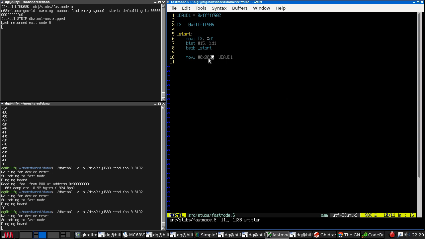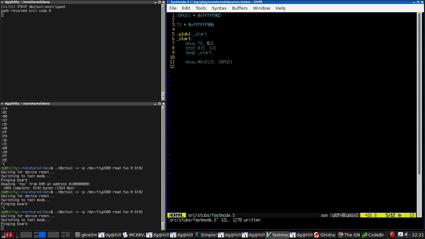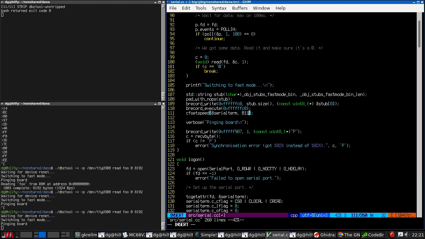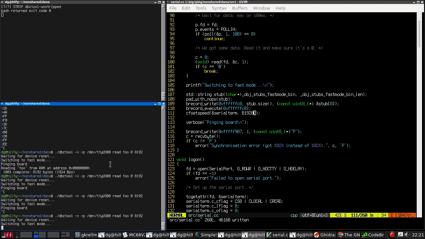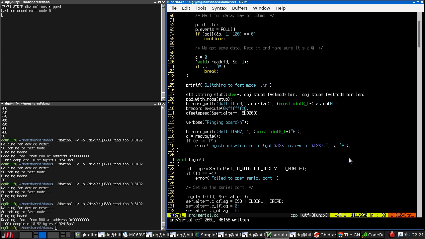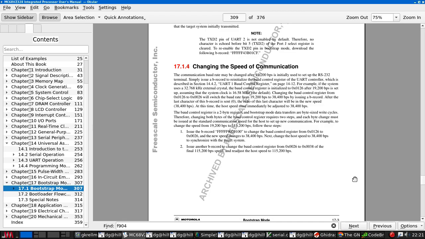Okay, I have a logic analyzer, and that is clearly the thing that I need to get out in order to figure out what's going on here. And I don't think that will have made a difference. So let's put that back to 0126 and change this back to 19200. So that is happy. Yeah, I don't know what's going on there.